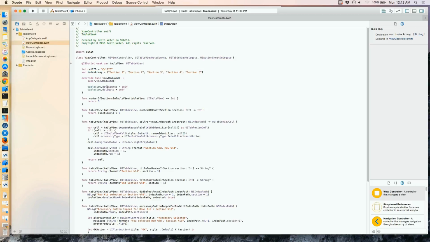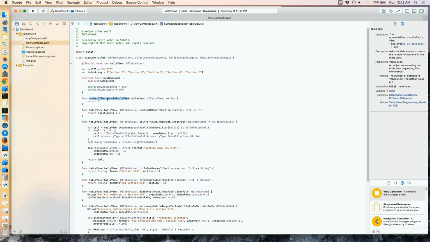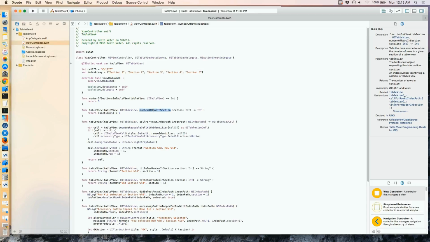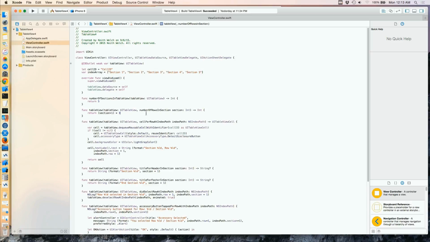So we've set our table view's data source and delegate properties to ourselves because we're implementing the data source and delegate interfaces. We've implemented the number of sections in the table view and said we're returning 5. We also have implemented the number of rows in a section. So every time we get a section call, we run a little bit of math to return the number of rows that are going to be in that section.